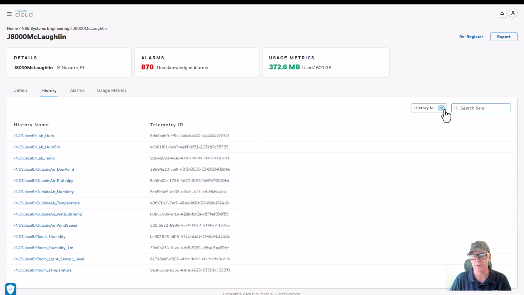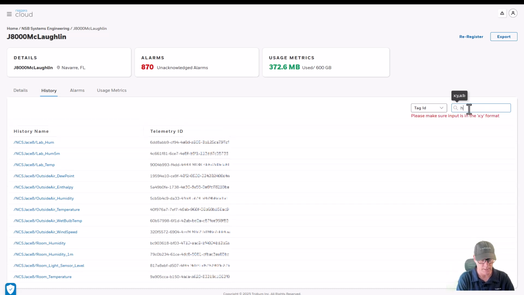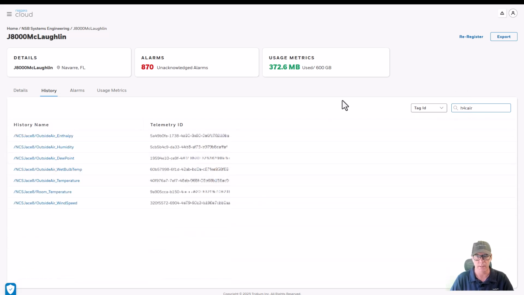You can actually search for things in here, so history name, tag ID, and tag value. So something like a tag ID of haystack 4 air tag that I may have applied, and then that would go ahead and sort that.